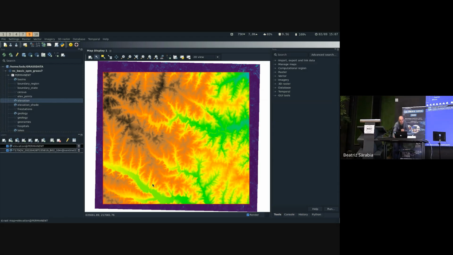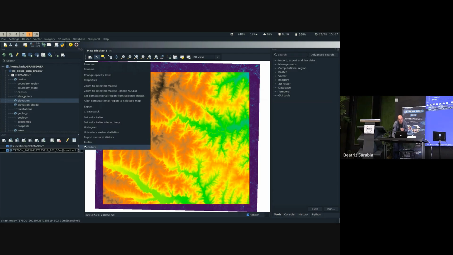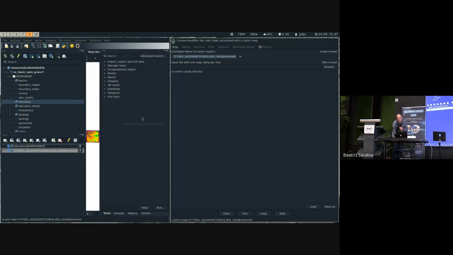So you can do that. This little button here, and we can use one of these set color table menus. They are not that user-friendly. But later on, we'll see how to display a true color image. Okay, and I think that's something more interesting.